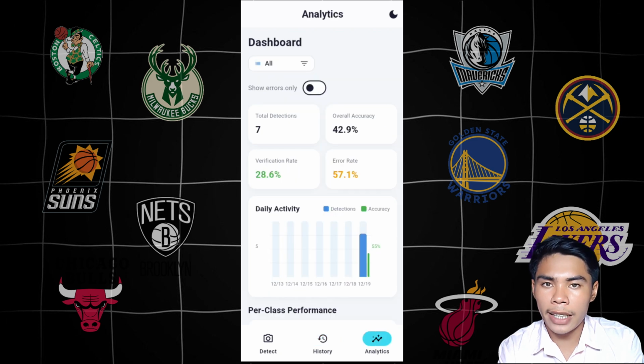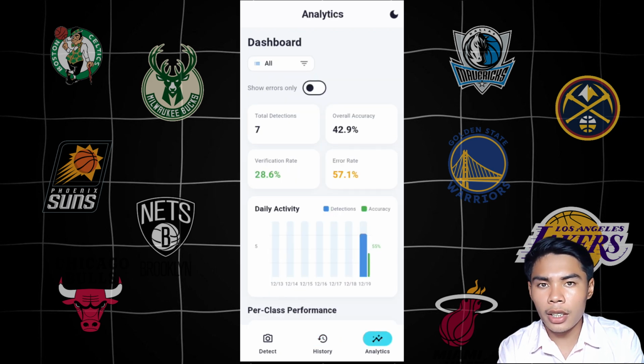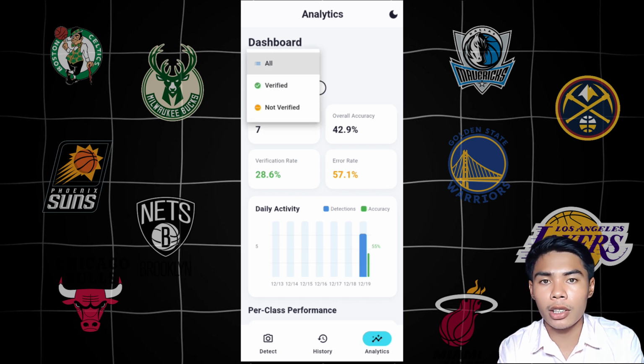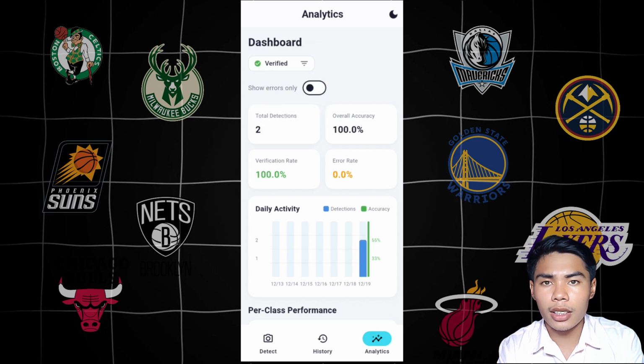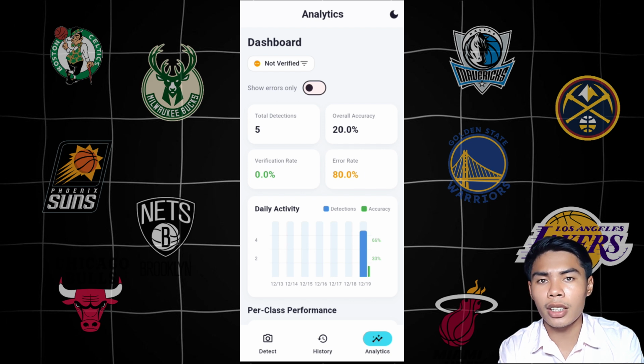Finally, the Analytics tab. The dashboard gives you a complete overview of the app performance. You can filter by all detection, verified, not verified, or errors only. Key metrics include total detections, overall accuracy, verification rate, and error rate.